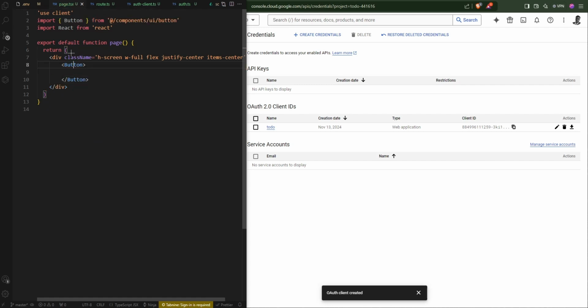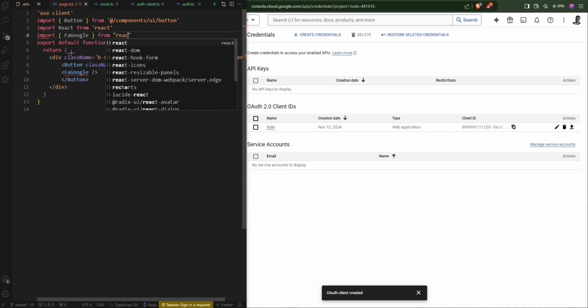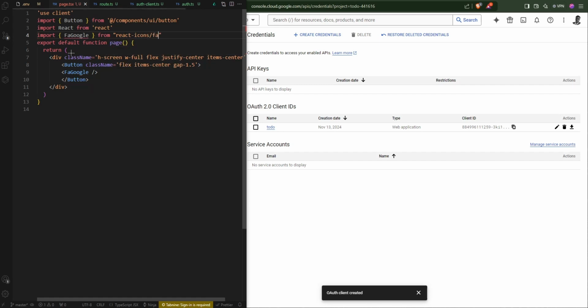We're going to create here the button, and then the class name is going to be flex items-center and gap-1.5. For the icon, I'm going to use the FcGoogle that is coming from react-icons. Let me import this from react-icons/fc. And then for the span, I'm going to say sign in with Google, like this.